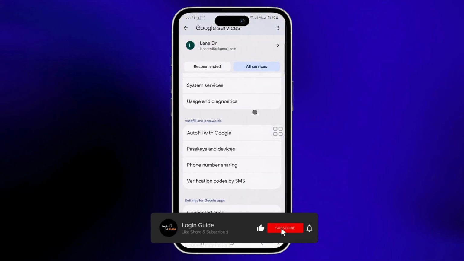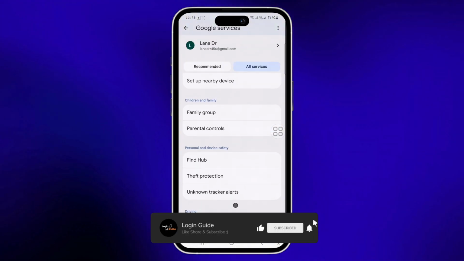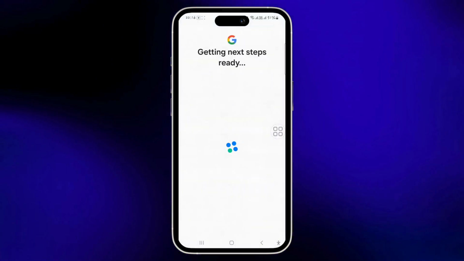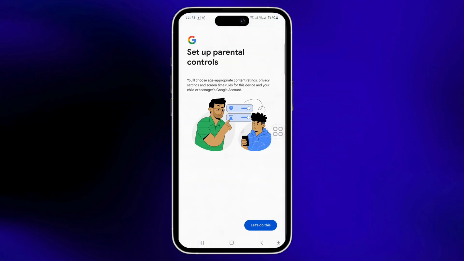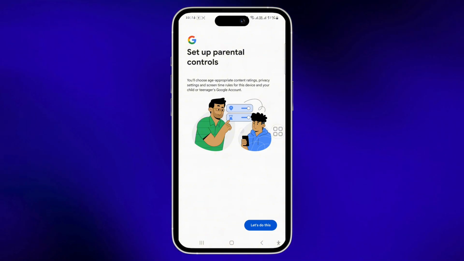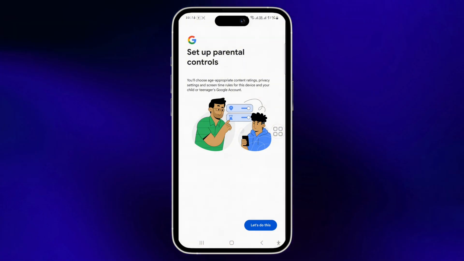Then scroll down and find the option of parental controls, which you will find under the section of children and family. Select the parental controls option. And if you've not set up parental controls, this will let you set them up on your phone. If you're sure you want to do this, go ahead and select let's do this.